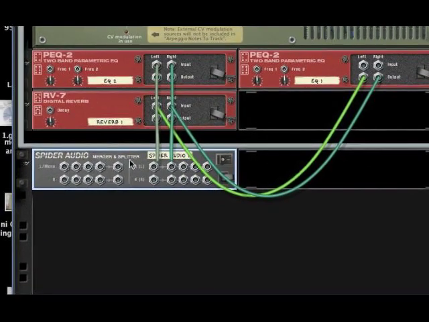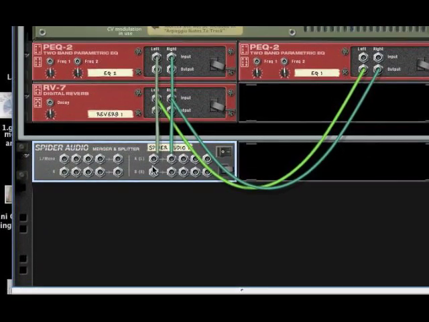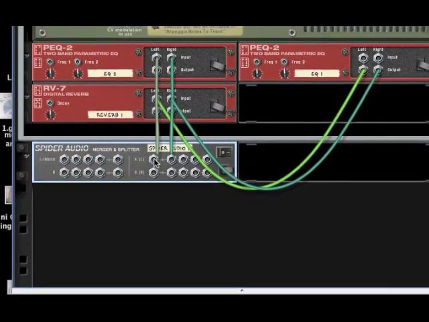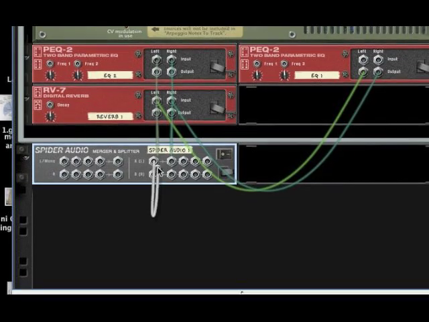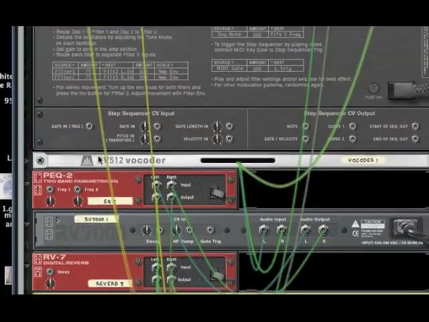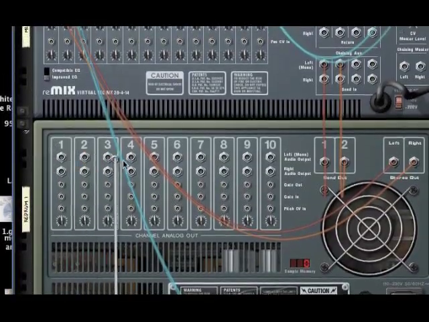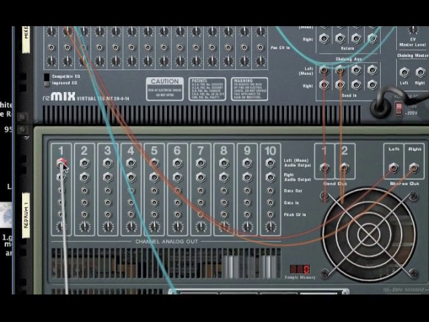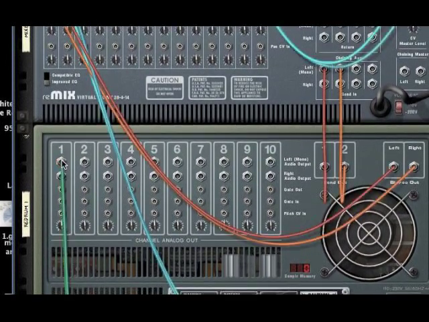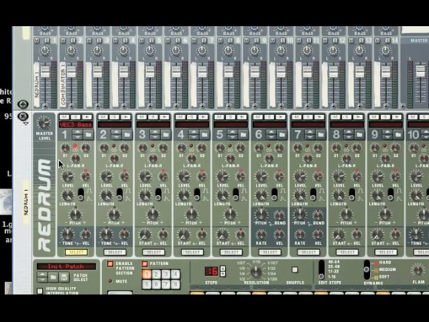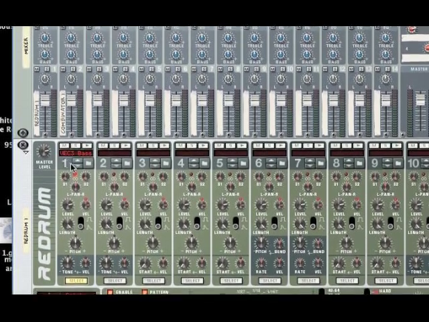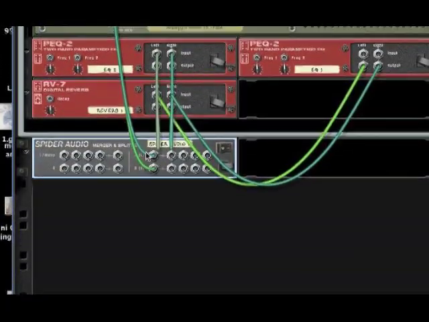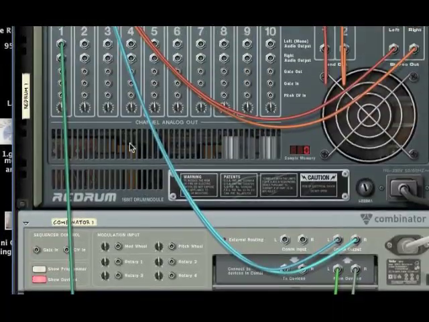So if you look on the back of the Spider Audio Merger and Splitter, you'll see a little thing called A, B, and then it says left and right. You're just going to want to click on the top of that and drag this wire up to your ReDrum, and then put it on the channel that your bass drum is in. For me, my bass drum is in channel 1. So you can see that connection. If I flip back, see how it says bass in channel 1? That's why I connected from the L/R all the way up to channel 1 of that.